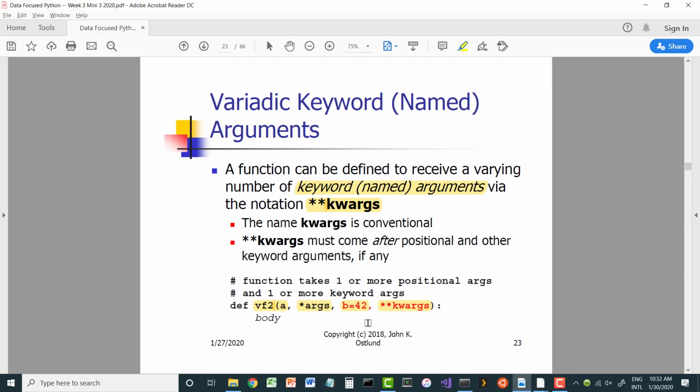What is 42, by the way? Sorry? Absolutely, yes. Yes, 42 is the meaning of life, or is the answer to the question of life and universe and everything, yes. All right, stupid sci-fi reference.